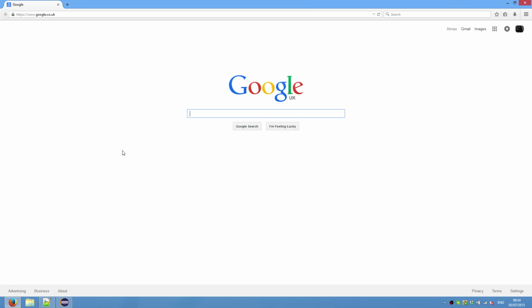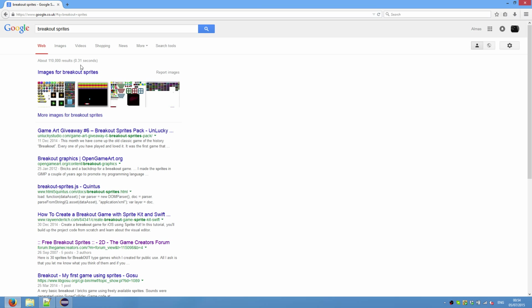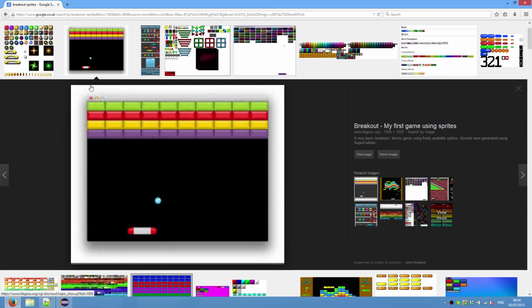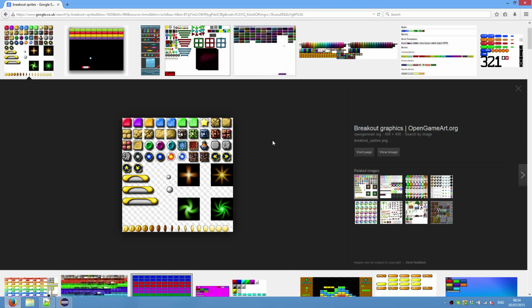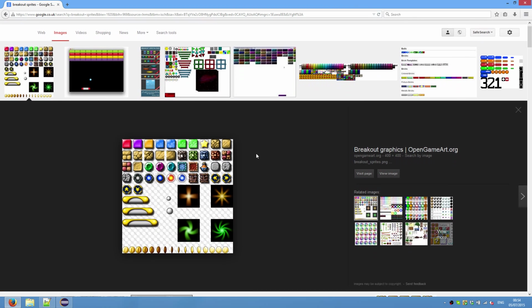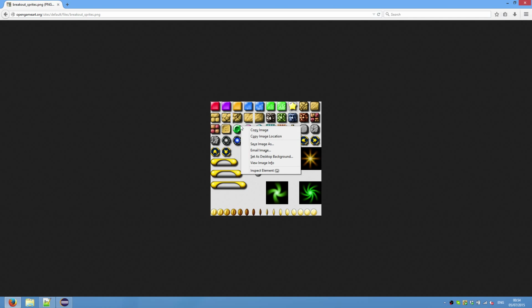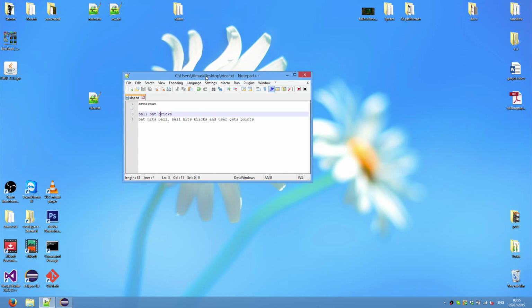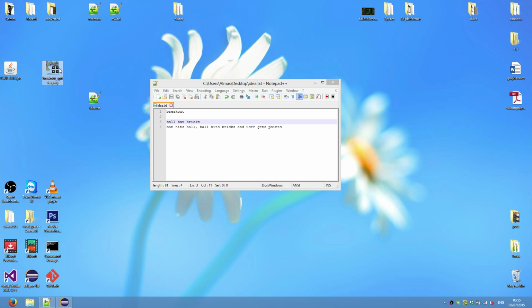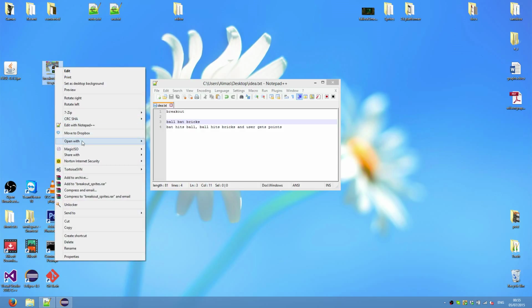So we can type Breakout sprites, images, and yeah, this looks like something we can use. Save it to a desktop. If you're good at drawing, you can use your own sprites. And in fact, if you want your sprites to be used in the tutorials, then please let me know and send me an email. We can talk about it. Of course, all the credits will go to you. I'm just using it for tutorial purposes. Open, yeah.